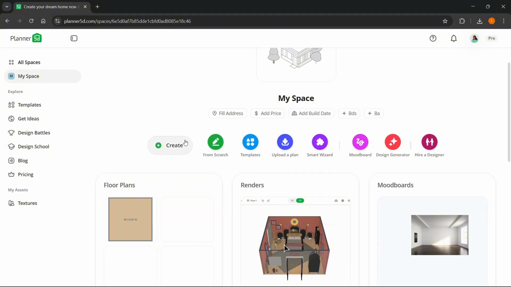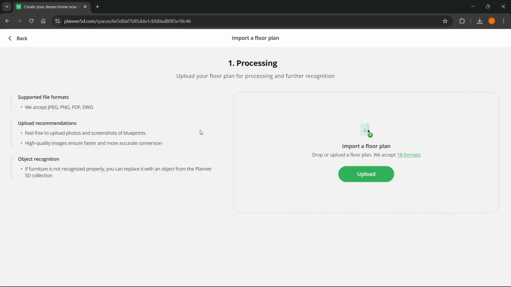And then here you can see a bunch of different buttons. This one over here says upload a plan. So you want to click on the upload a plan button. And then from here, it says one processing, and you have to upload your floor plan for processing and further recognition. So here are the supported formats. You have JPEG, PNG, PDF, DWG, and you have some recommendations over here as well.